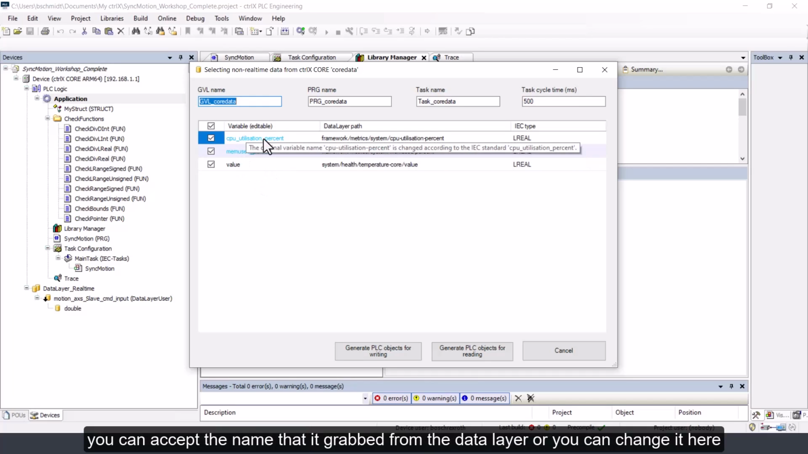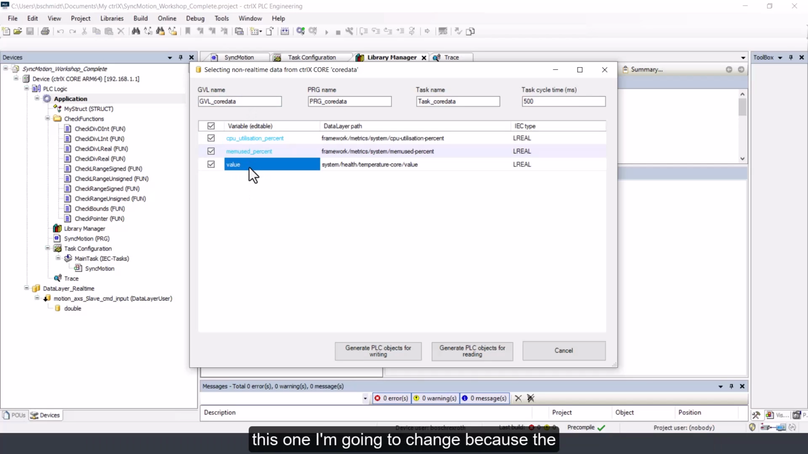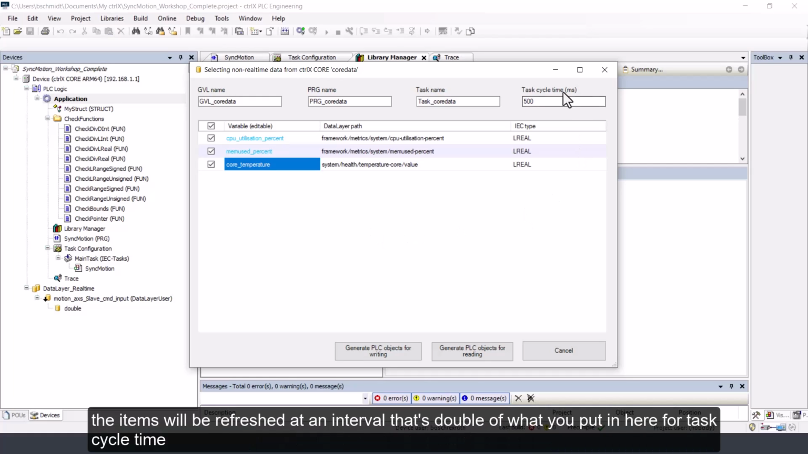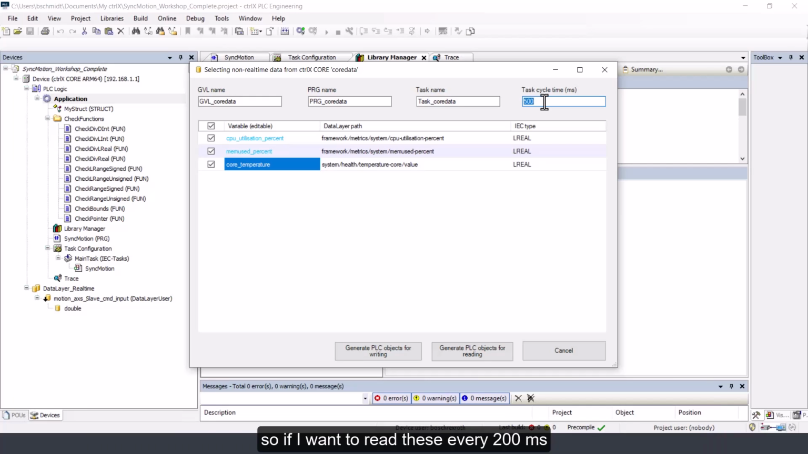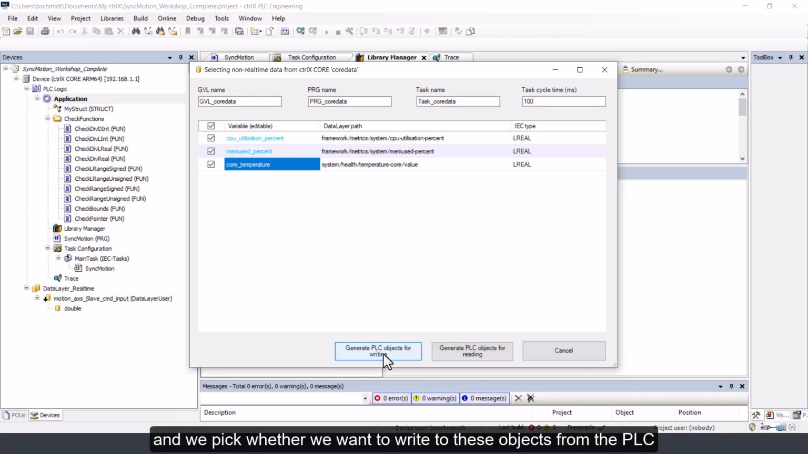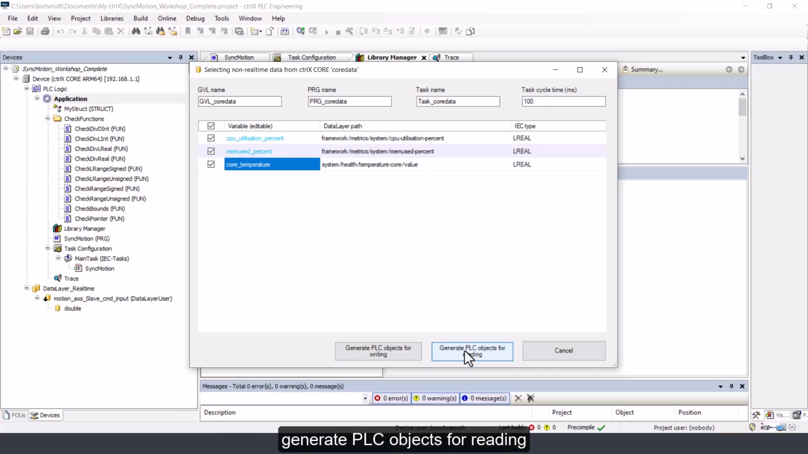You can accept the name that it grabbed from the data layer, or you can change it here. For this one, I'm going to change it because the name of the node is not very descriptive. The items will be refreshed at an interval that's double of what you put in here for the task cycle time. So if I want to read these every 200 milliseconds, I'll put 100 in here. And then we pick whether we want to write to these objects from the PLC or read them from the data layer into the PLC. So I'm going to pick generate PLC objects for reading.